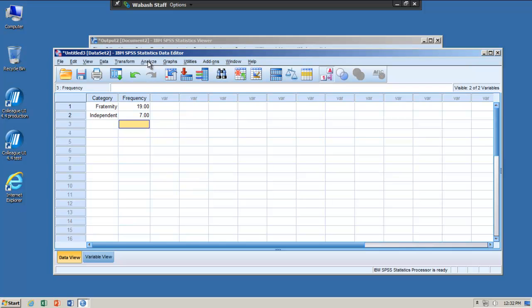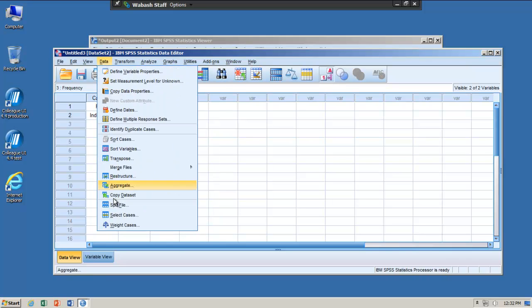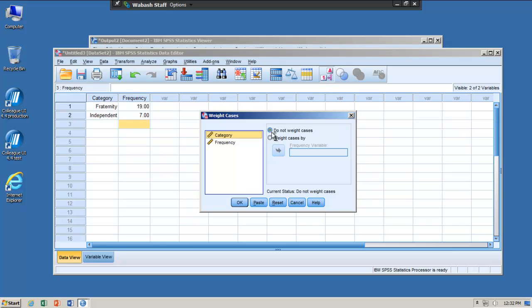Okay, so at this point then, the next thing I need to do for a chi-squared test is to let SPSS know that for this data, what I really want to indicate is there are 19 people in a fraternity and 7 people in the independent group. So if you go up to data and drop down to the bottom to weight cases, then what we're going to tell SPSS to do is to weight the cases by the frequency variable. And so this will tell SPSS that instead of just having 2 observations, I actually have 26, the total of my frequency variable.